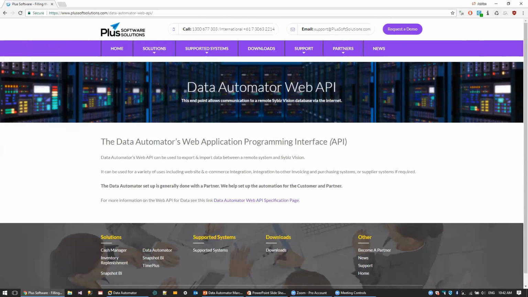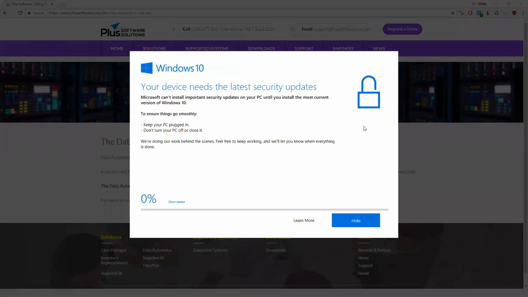So what Data Automator can do as well is we provide a web API, and what the web API does is it's basically an endpoint or an API that exposes limited functions from Vision securely across the internet. So it actually uses the same import and export types that we showed before on the desktop version, but exposes them to the internet.